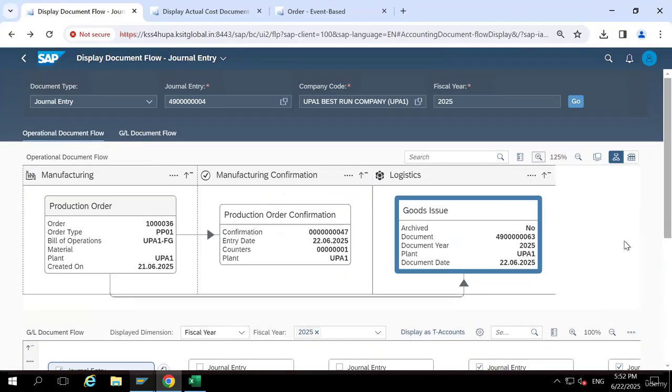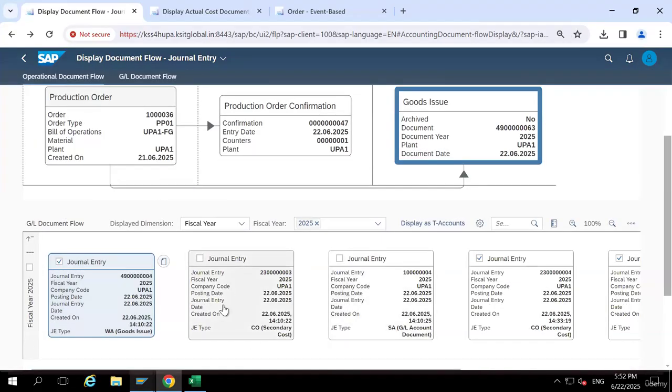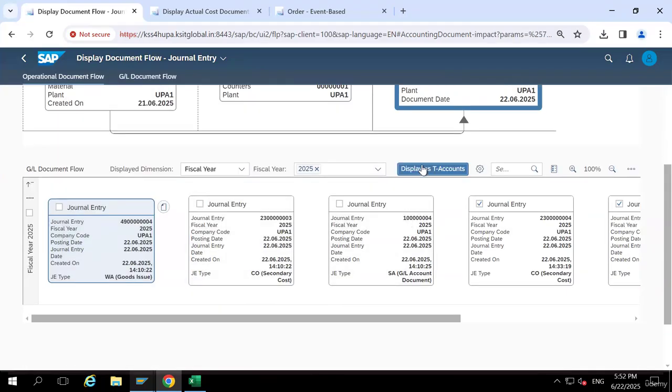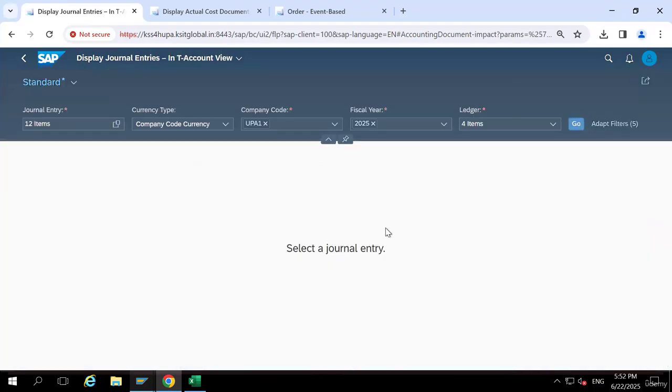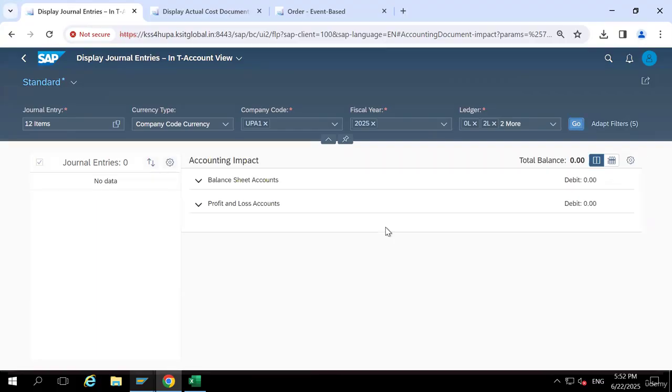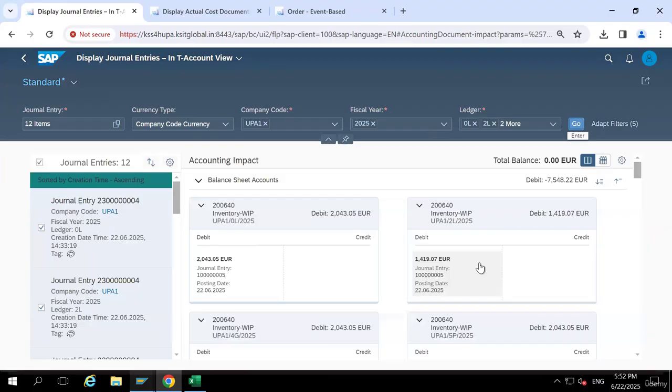See here, like this. And document flow means this is the document flow. If you want to select any, then you can click on display document. The T form, the system will prepare what is the balance sheet amount, what is the P&L balance amount. Both have an impact here. Clear? This is the way.